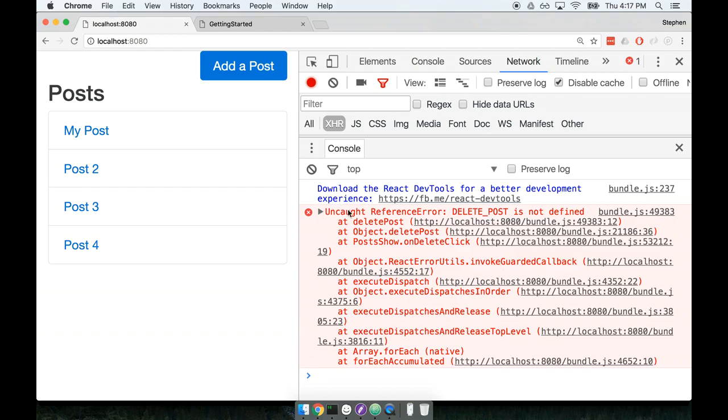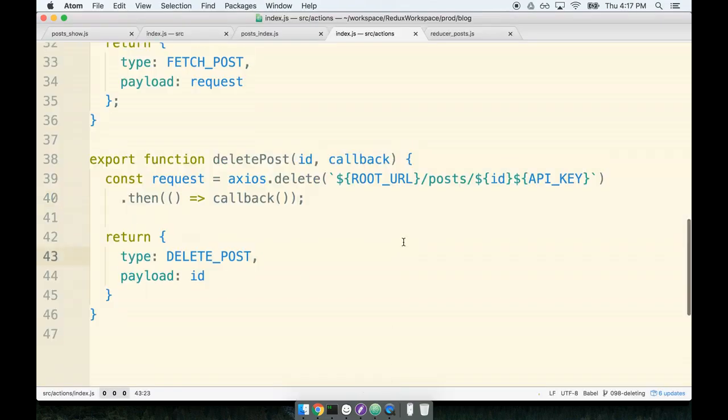In the last section, we finished up our delete post action creator and tested it out inside the browser. We did get a little bit of an error because we didn't actually define the type that we were using. So it says delete post is not defined. Let's flip back over to our action creator file. So here's that type right here. And yep, we just never defined it at the top.